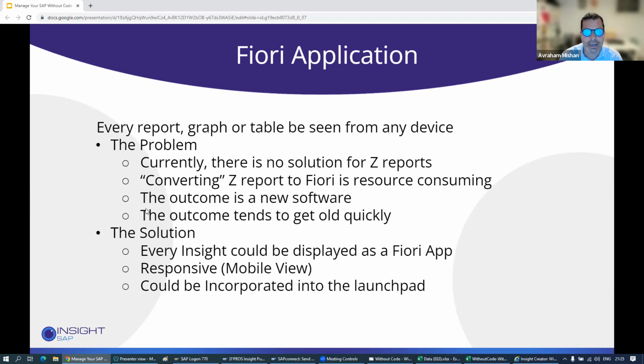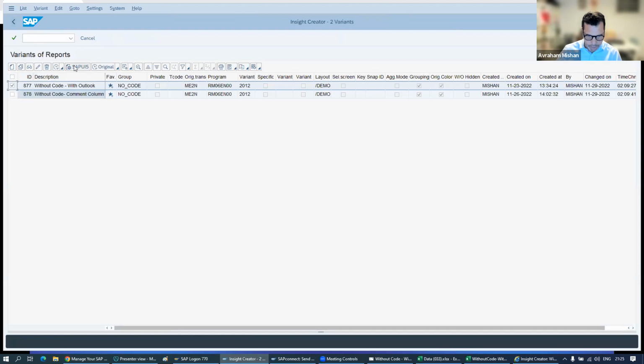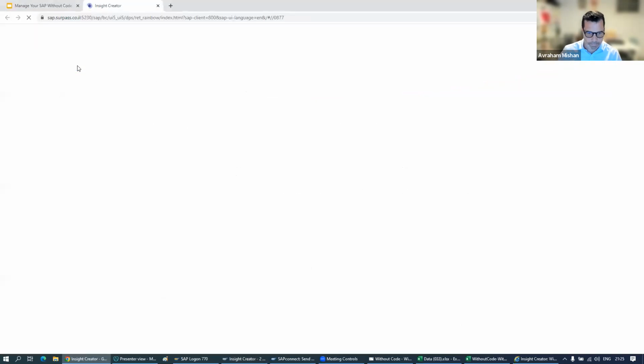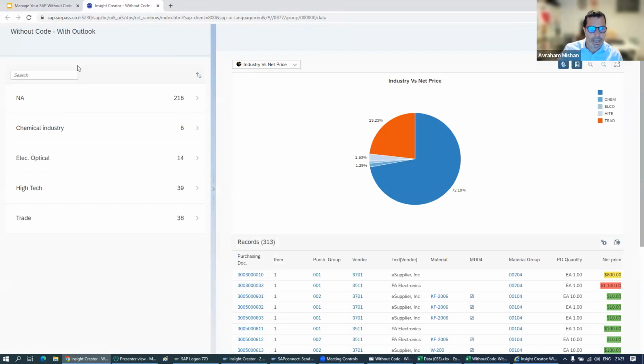Okay, as soon as the data is presented in Insight, it could be displayed as a Fiori application automatically and without a line of code. Let me show you how it looks. I will press the SAP UI5 and the system automatically renders it as a Fiori application. Let's check how our application looks in Fiori. Over here, there's the data, the content. You can navigate from here to everywhere.